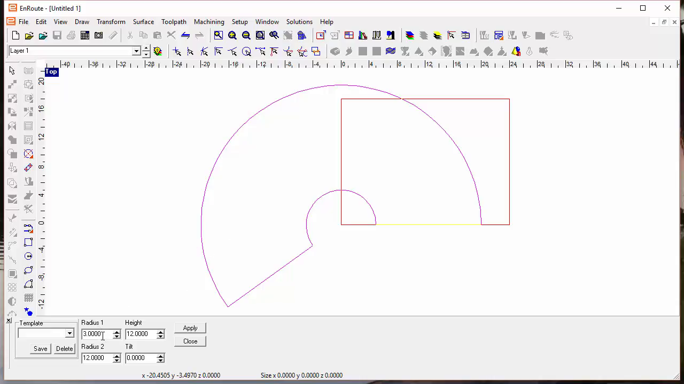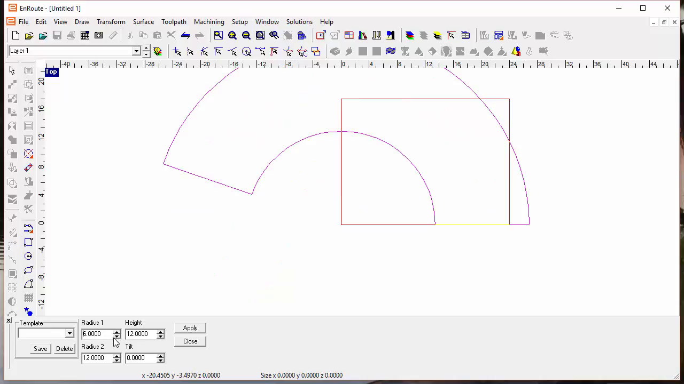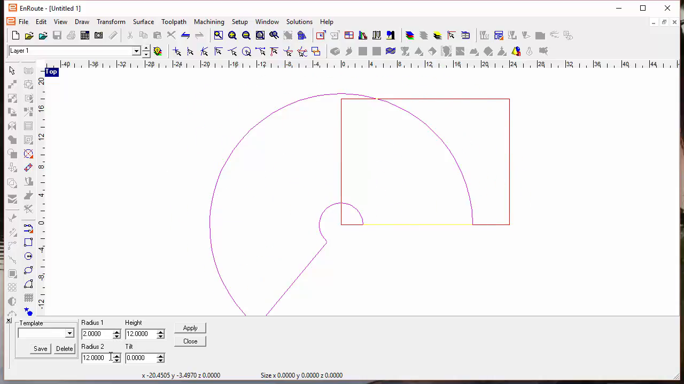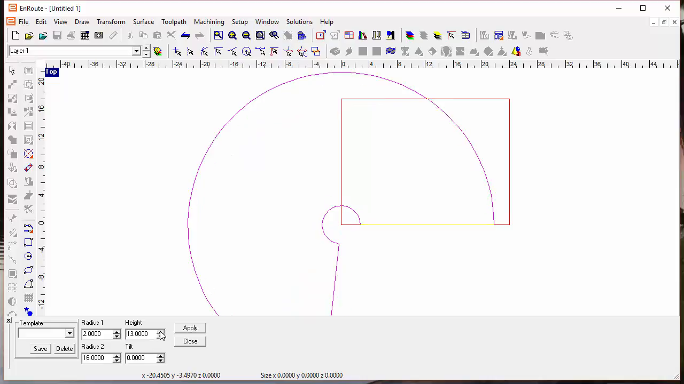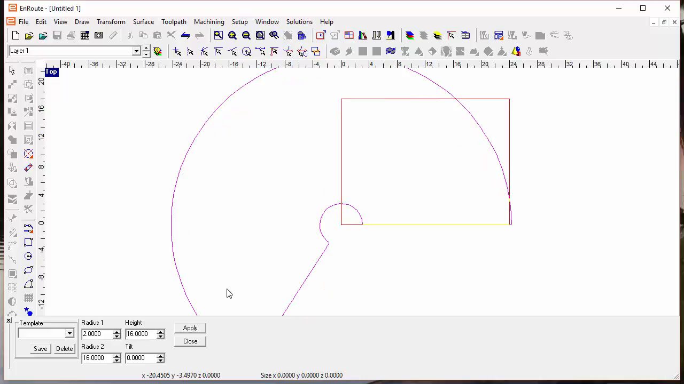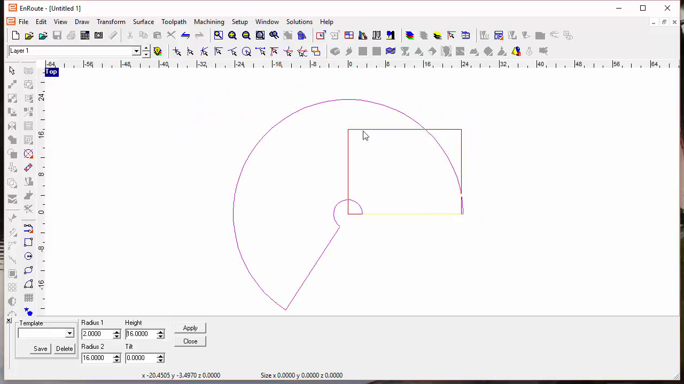So basically it's just a matter of creating an internal radius and an external radius and then the height, and then based on this information, EnRoute will create the appropriate geometry for creating a cone. So if it's cut out of flat material, this edge can be matched up with this edge, and that will create the cone with these dimensions. That's something that's relatively straightforward when you think about the cone shape.